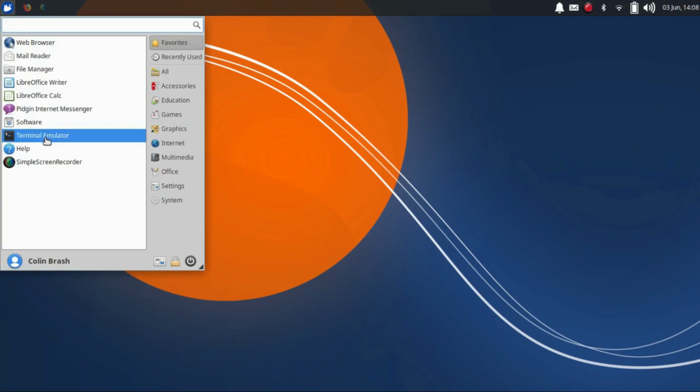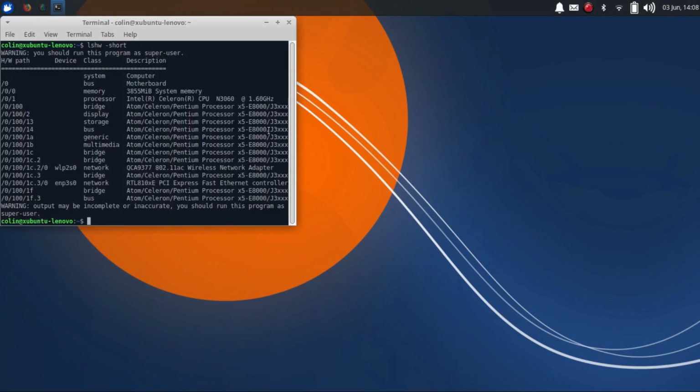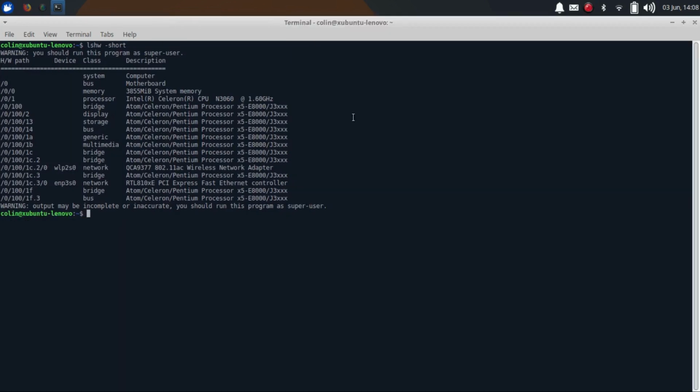Nothing special about it, so I don't know if that's a problem for that. So let's check out lshw -short and have a look at what I've got running here. This is the Lenovo IdeaPad 110, and it's got the Celeron N3060 at 1.6 gigahertz, 4 gig of memory, and my graphics display is the Atom Celeron Pentium processor display that's integrated in the processor, so nothing special there.